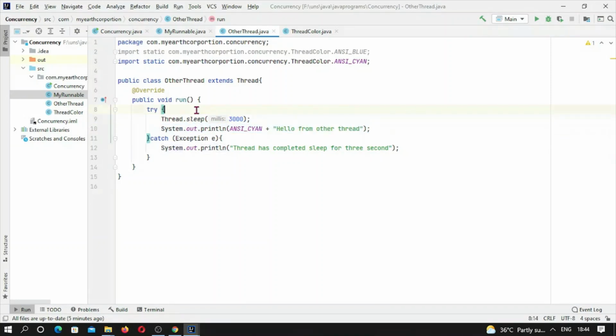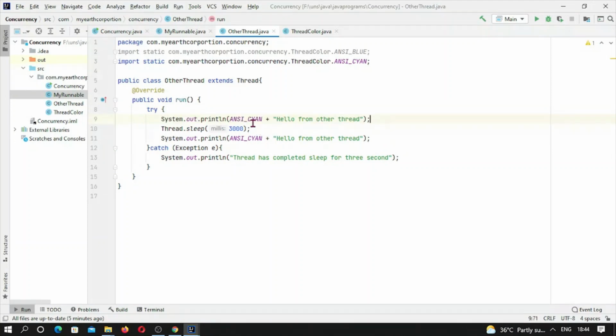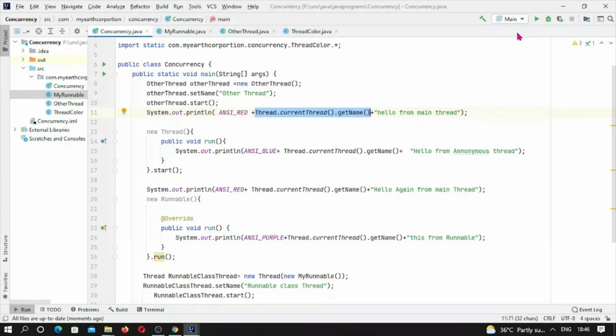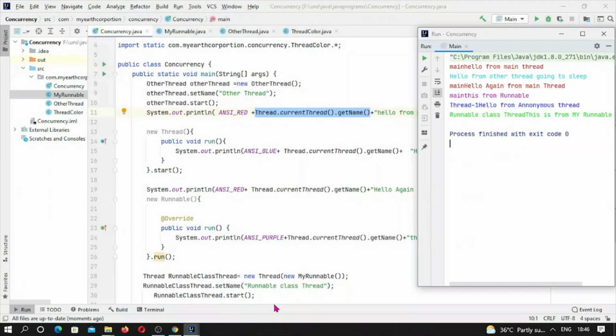What we have to do here: in this other thread we first write a statement for printing out hello from other thread, and now going to sleep. Now the thread is going to sleep, and after passing 3 seconds, it will simply print that the thread has completed its sleep. Okay, let me try to run it.